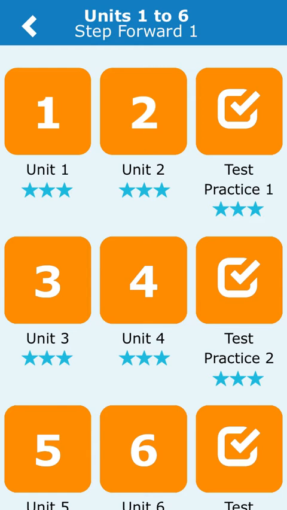You can attempt each unit or test practice as many times as you need to. Keep practicing until you're ready to move on.